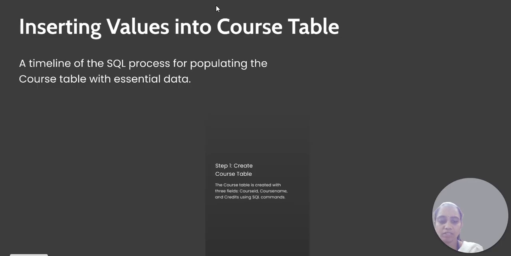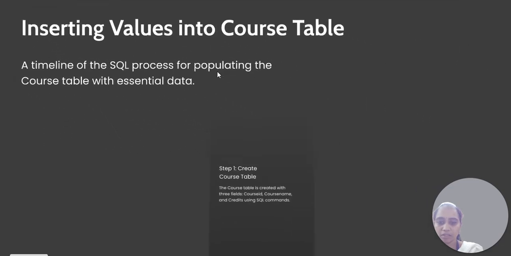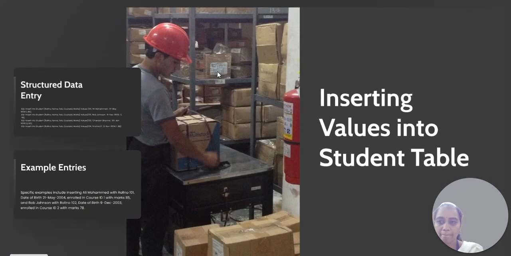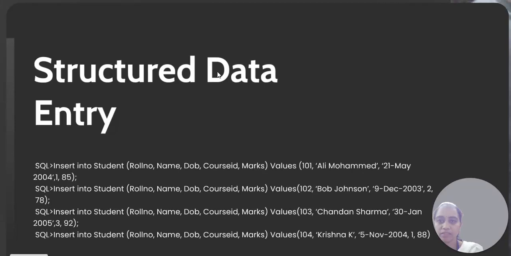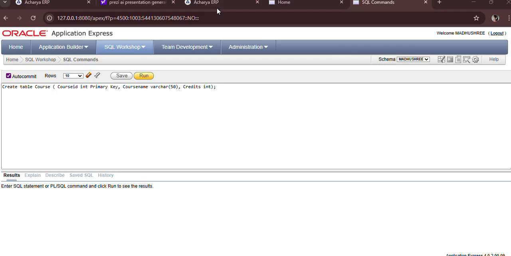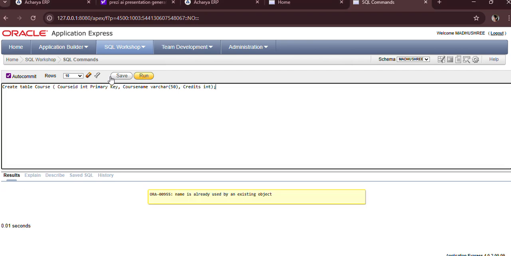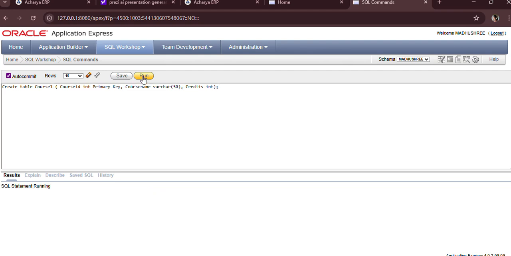Now, first we will create the course table. Already I have shown how to create this course. We'll create the course and then insert the values. I'm already in SQL, so just open SQL and give this command. Here course, then ID, course name, credits. I give one, then run this. The table already existed, so I'll give another name for course.